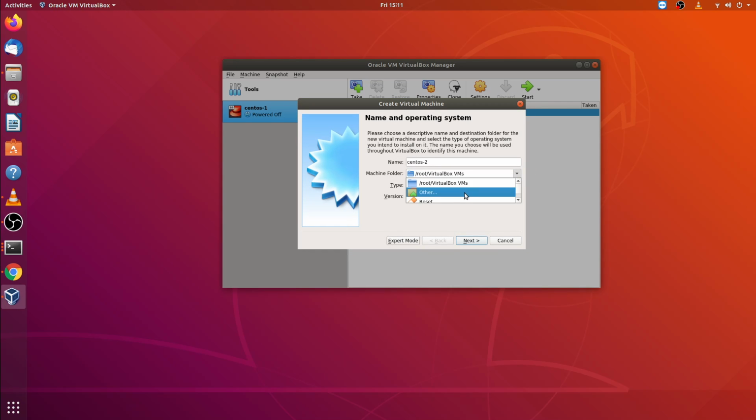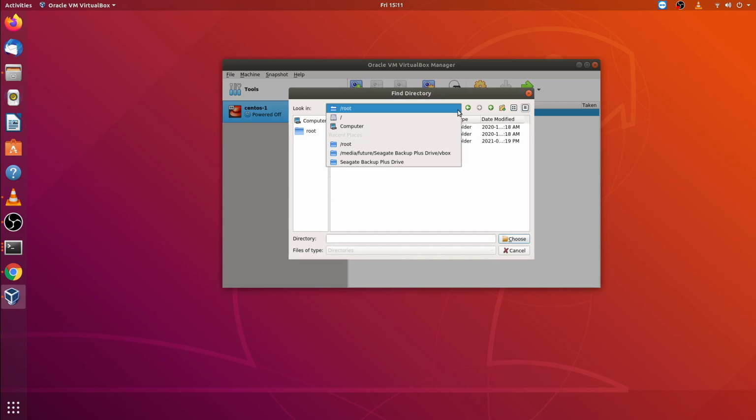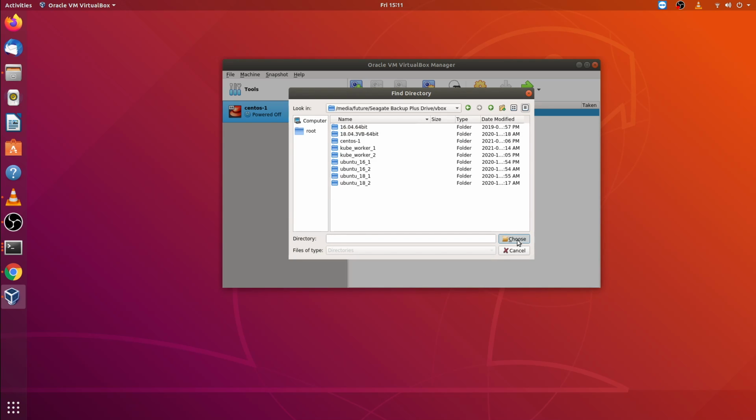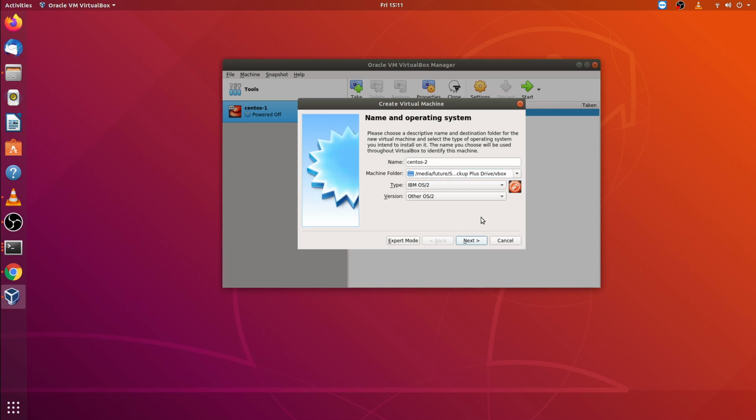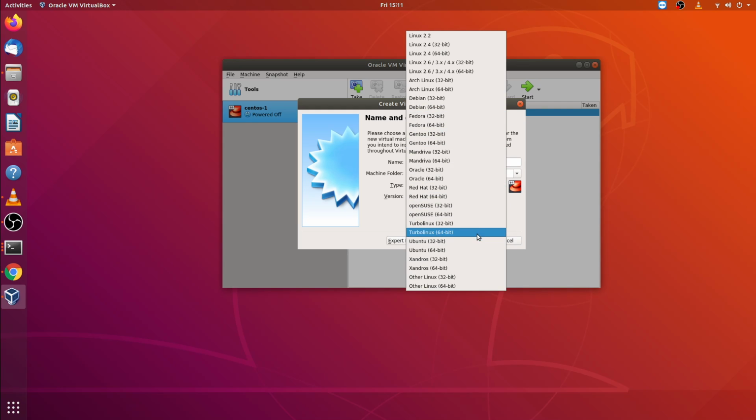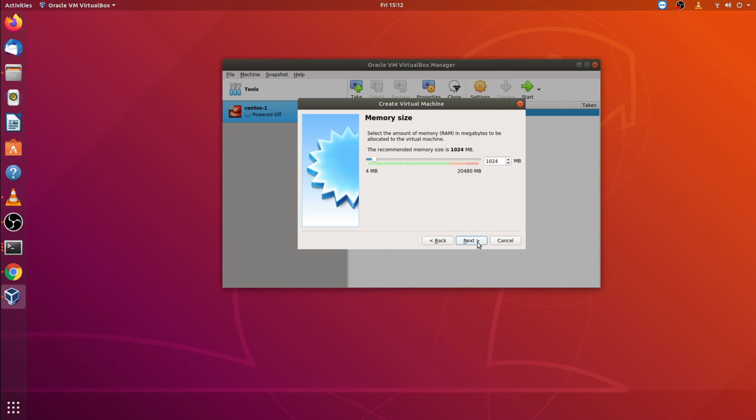So let me choose again. I choose this one. Okay, then choose. Here I need to select what kind of OS I need to install. For sure it belongs to Linux. Here you can see they don't list CentOS, but as I say, Red Hat is the same. Also now everything should go for 64-bit, so I select 64-bit here.